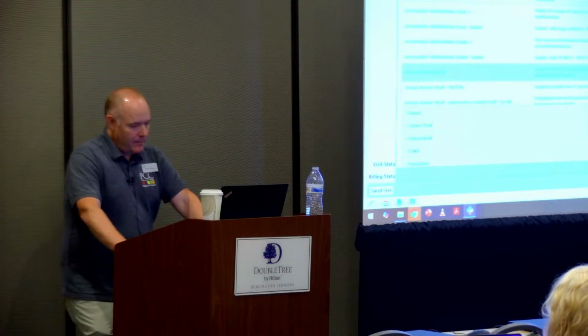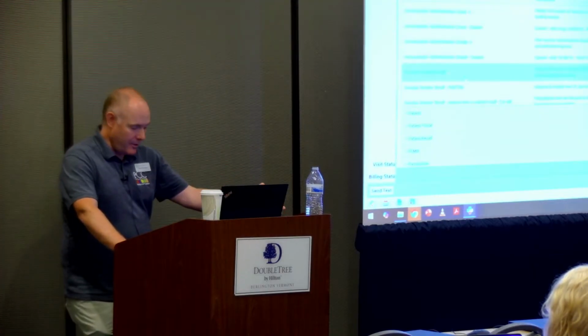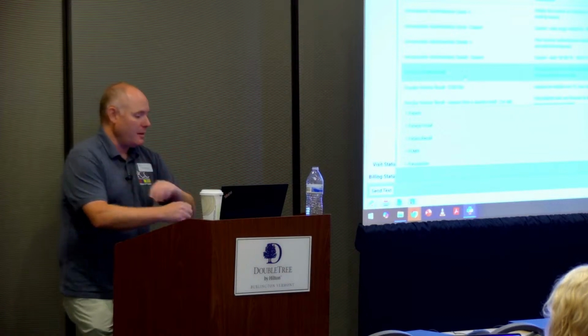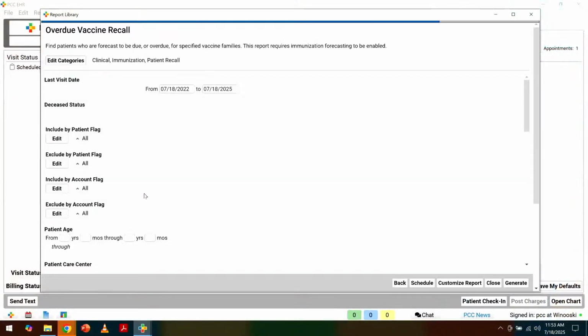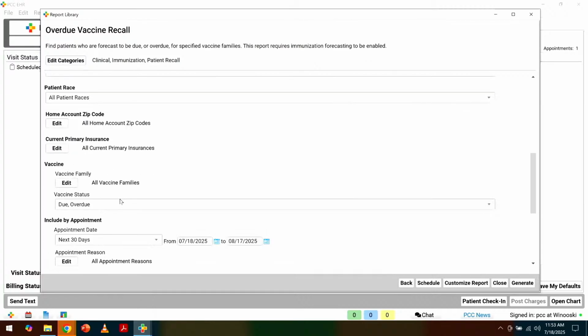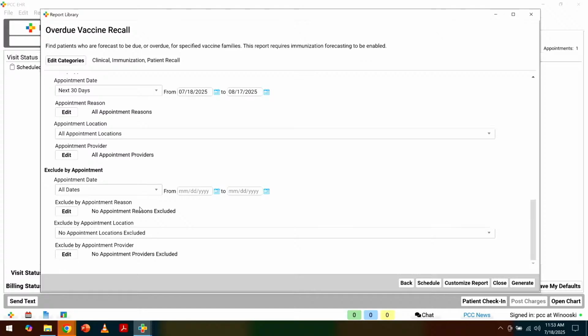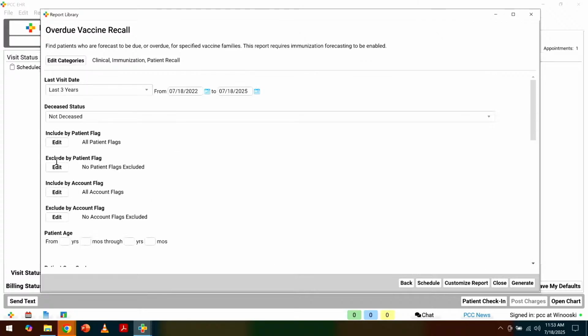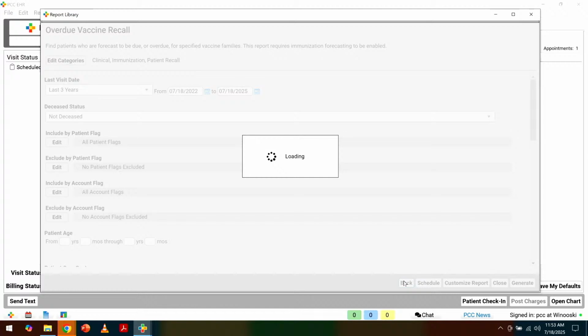They do. So they will show up in the dashboard as overdue, and they will count as overdue in the dashboard. This report will show them as overdue as well. There is no restriction on refusal status. If you had a flag that indicates that they've refused, you could have a flag assigned to exclude them by flag. But yeah, they are not on the vaccine recall report set to be able to be filtered.